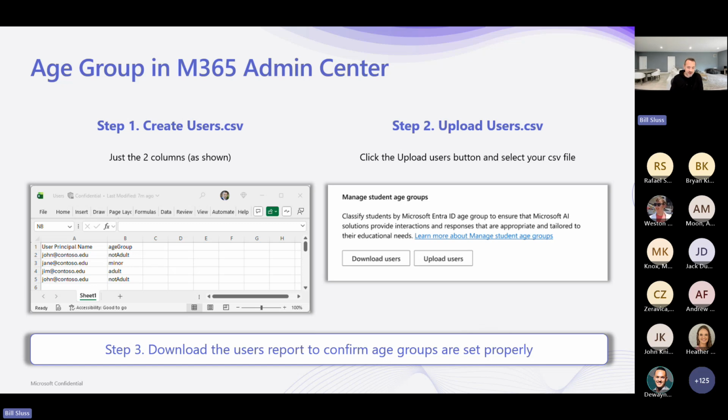And you can upload it one time, many times, however often you want, and you just provide a list of UPNs and then the corresponding age group value that you want to set. In the UI, you click the upload users button, you select your CSV, and that's it. It's just going to chug along and process those all in the background. At the very end, once it's complete, you can click the download users button, and it's just going to give you a report back. And you can come through and make sure that all of the users got set correctly.